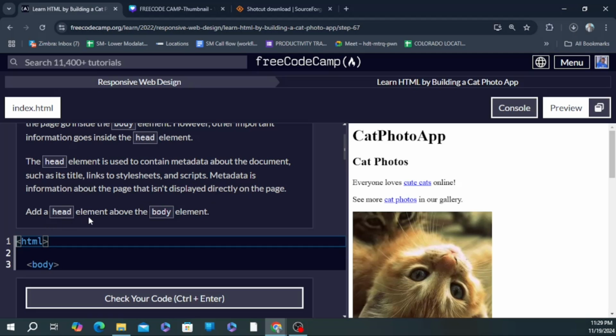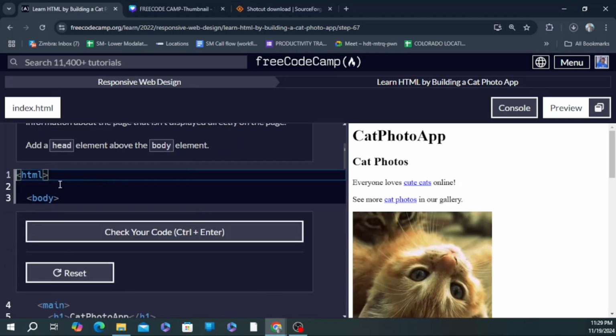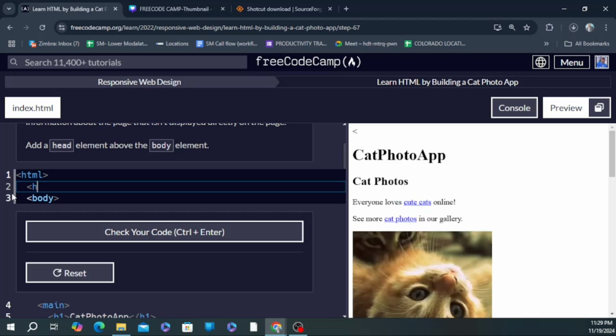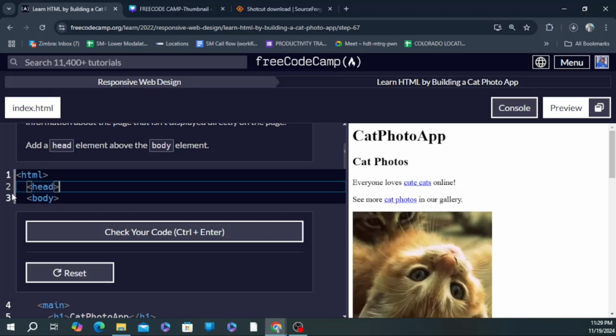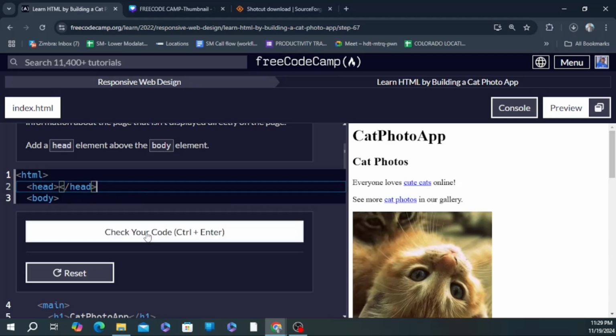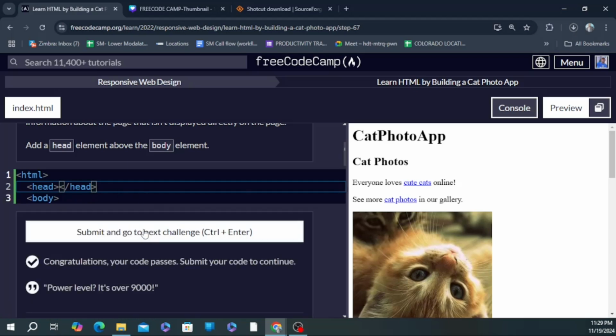Add the head element above the body element. So above the body element right here, so I can add a head element. So this is the head element here. Okay.